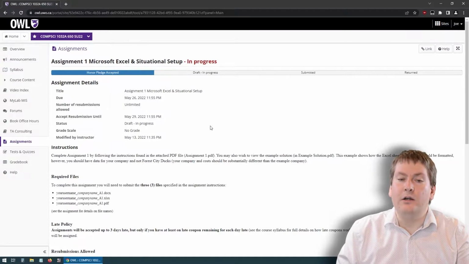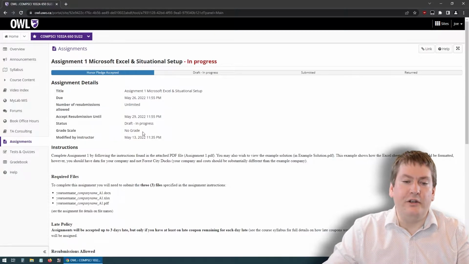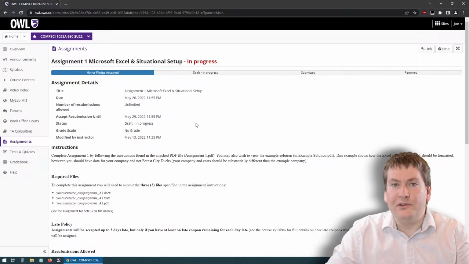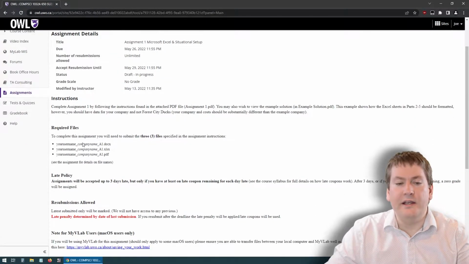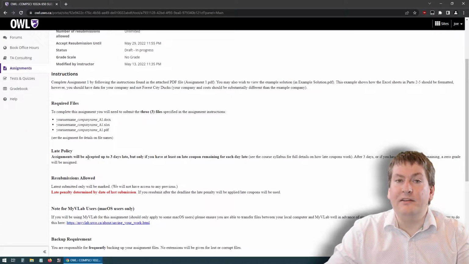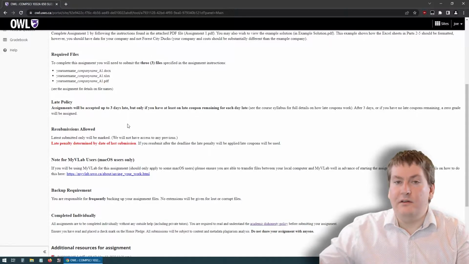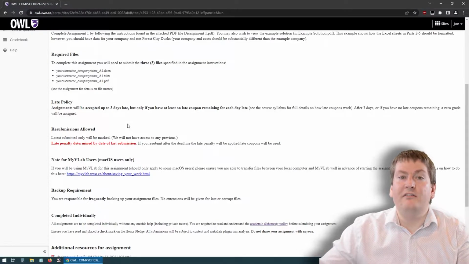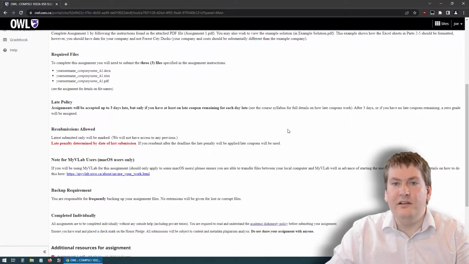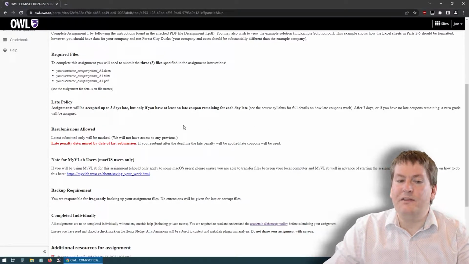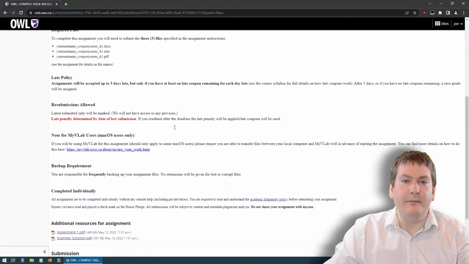After you accept the honor pledge, you'll be able to review the details of the assignment. I'm not going to go too in depth into these, but essentially it's going to show you the due dates, the instructions, and the rules for the assignment. These are things like how to name your files, the late policy, which you should already be familiar with since you watched the syllabus video, and that resubmissions are allowed. This means that you can resubmit your assignment up to the due date, and the last resubmission will be marked. Do note, though, that if you resubmit after the due date, the late penalty does apply. So only resubmit after the due date if you're sure you want to incur that late penalty.